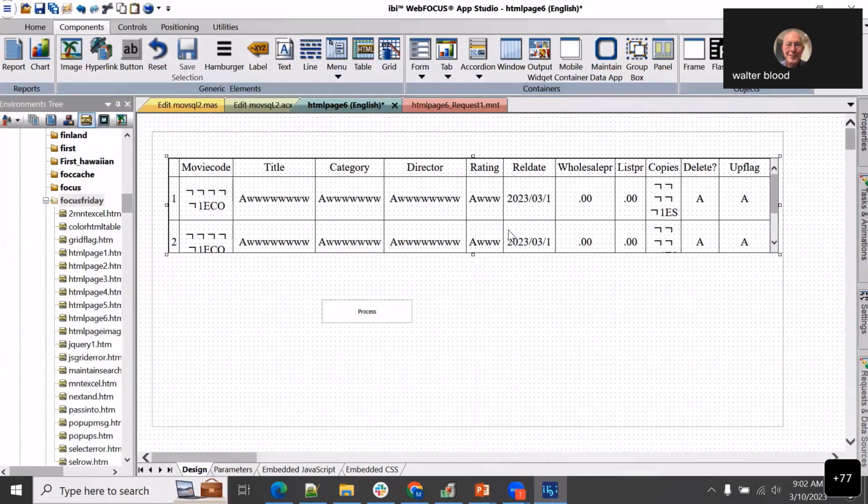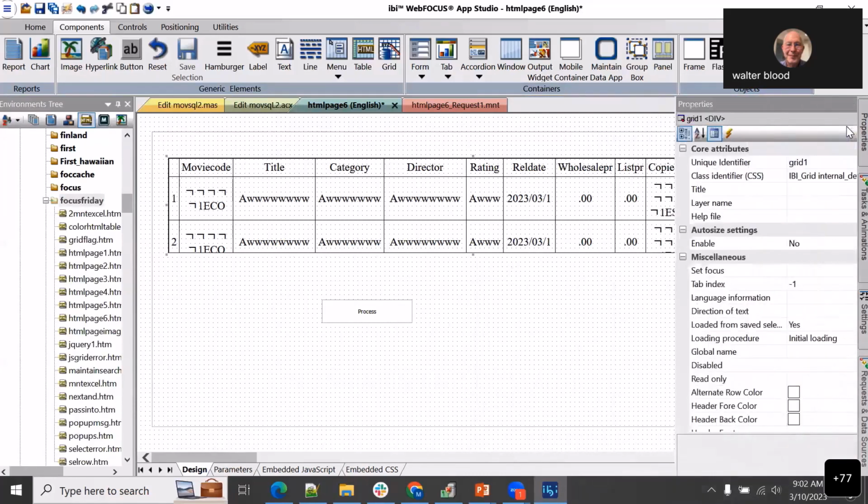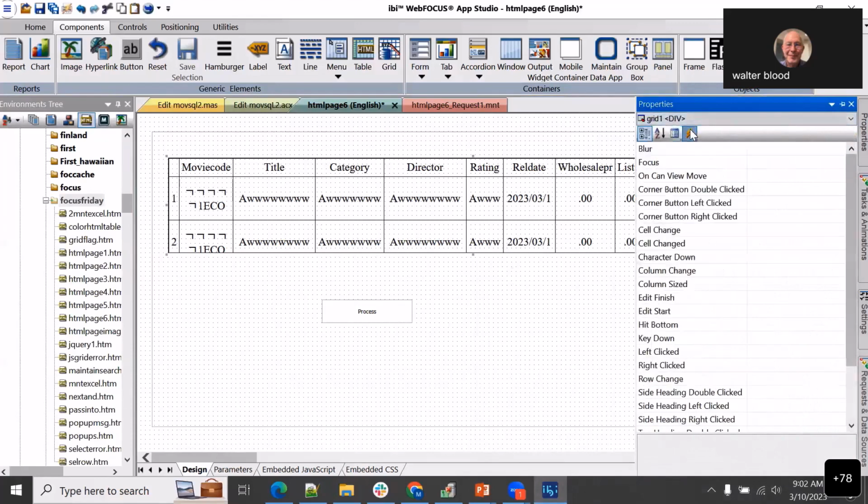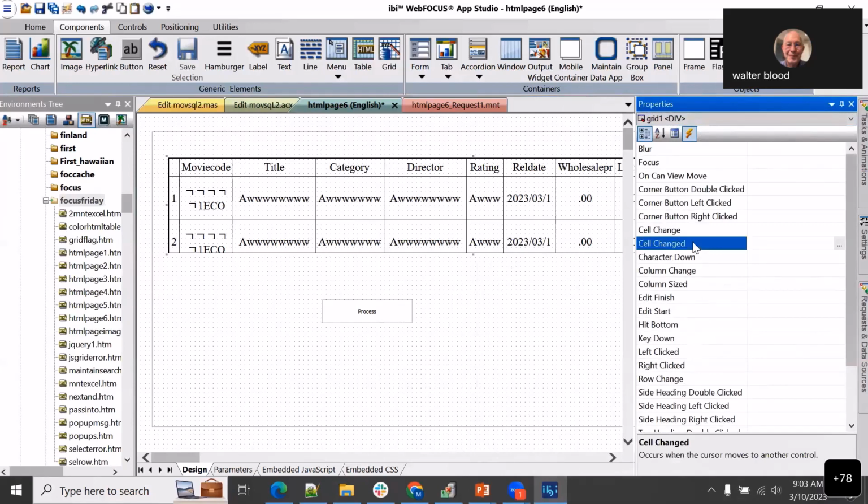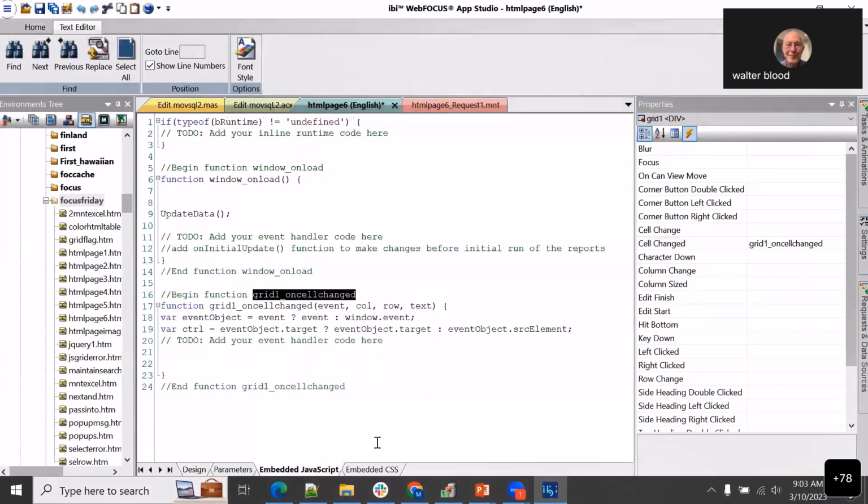So let's click on the grid, display the properties, and click on the lightning bolt. These are all of the JavaScript functions we can do when working with the grid. So we're going to double click on cell changed. You'll notice there's cell change and cell changed. Cell changed is when the value in the cell changes. Cell change is when you move up, down, left, right, or to a different cell in the grid. So let's click on cell change, and you'll notice my embedded JavaScript tab opens.